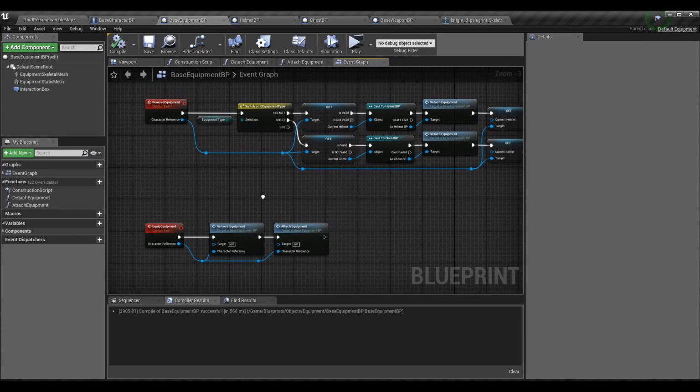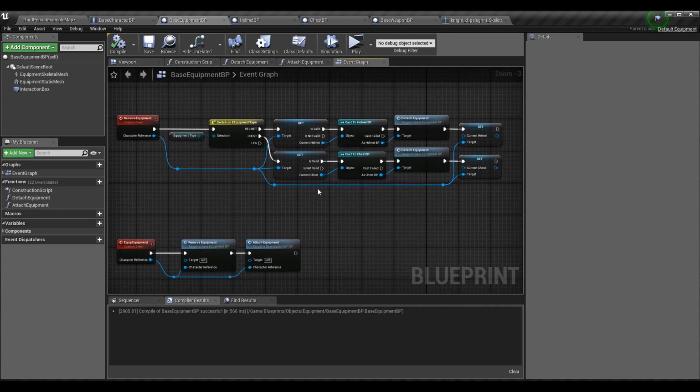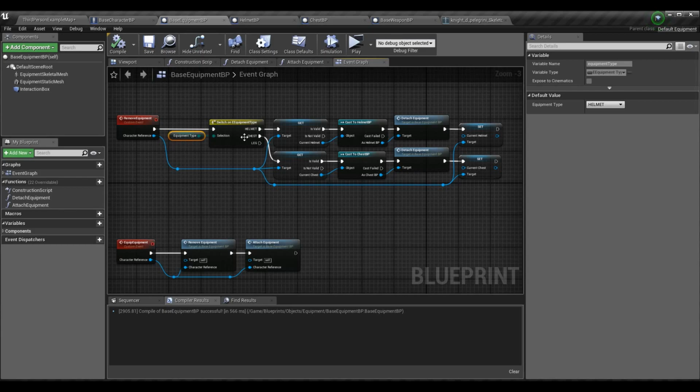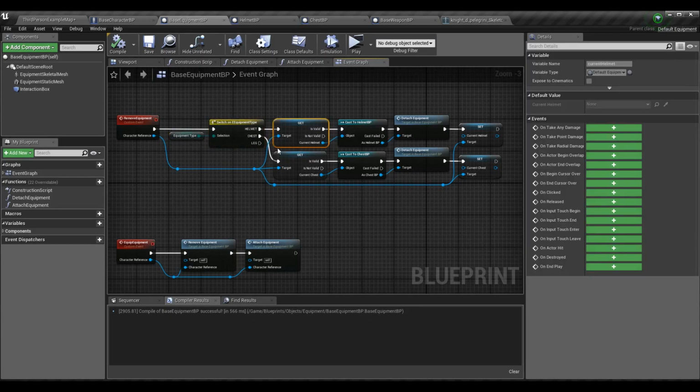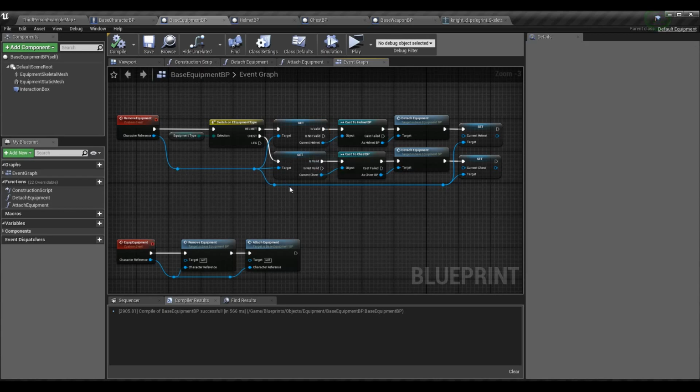Alright, and now we have to cover remove equipment event, which has the character reference again. So this is similar to what you were seeing within the single inventory item. In fact, you do the same thing, so it's a little bit of double logic here. Basically, we grab the equipment type of this base equipment BP, we do a switch on it, we make sure that we get the current helmet and current chest of the character reference, set them to be validated gets, cast to the correct blueprint type so that we can call the correct function, which is detach equipment, and then we set the values back to be nothing when we're done.